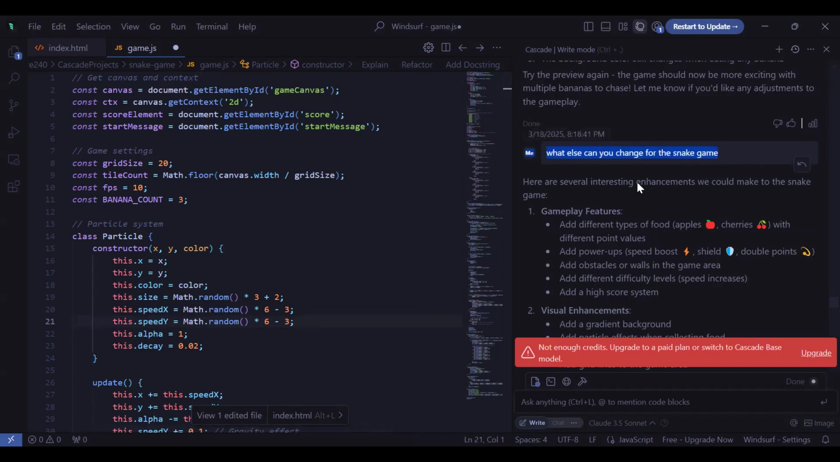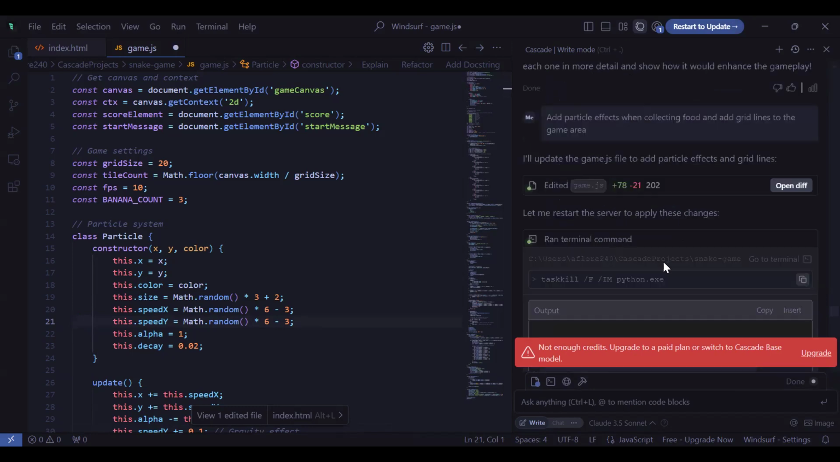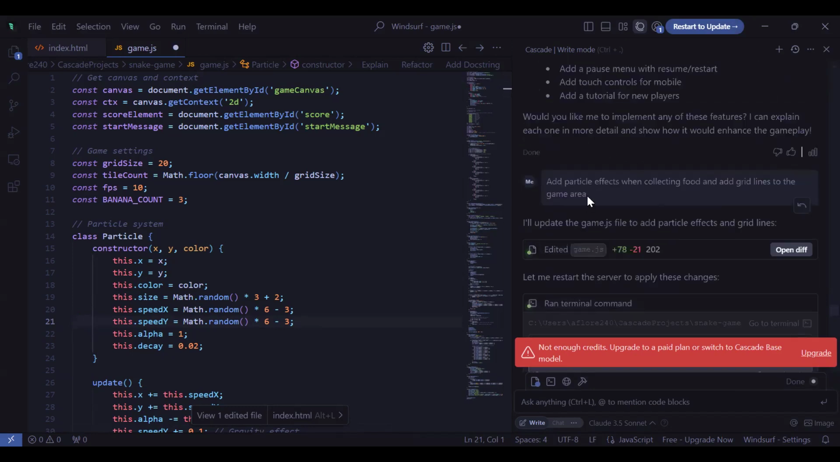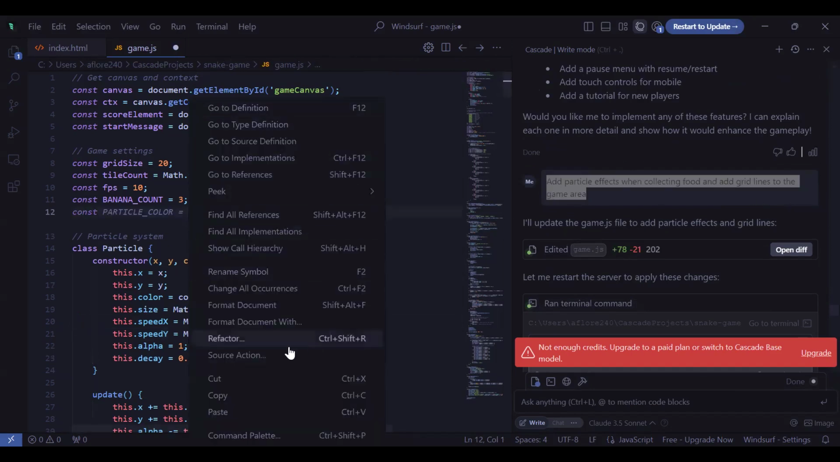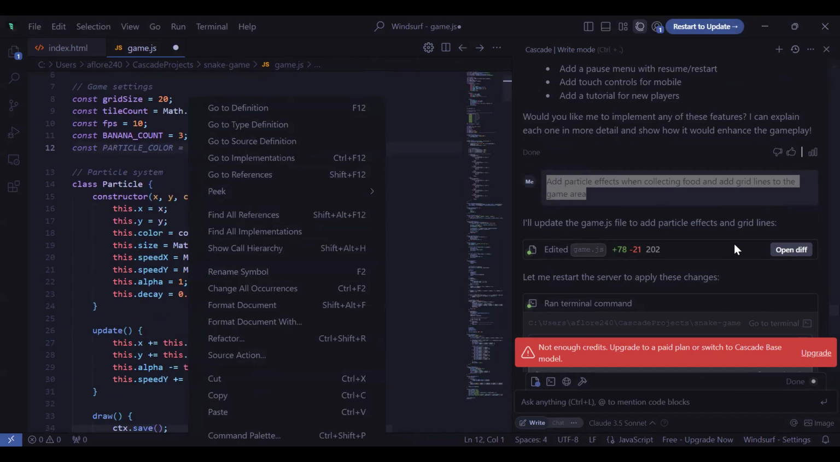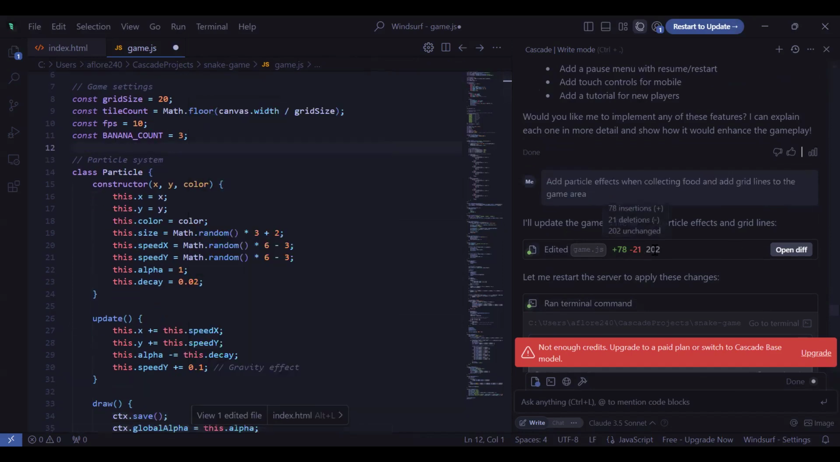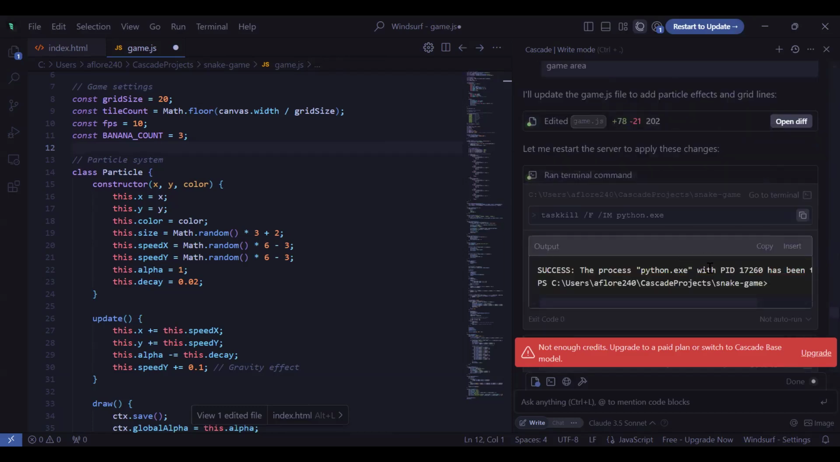So right here, I said what else can you change? It could change the types of food. It could add power-ups, obstacles. And then I tell it, okay, add particle effects when collecting food and grid lines to the game area. So that's a cool thing about it. And it actually did add it, right? So once you tell it to do it, it will edit the files. As you can see, it edited the JavaScript game file. It actually runs commands in your terminal. So that's very useful. You don't really have to do anything yourself.